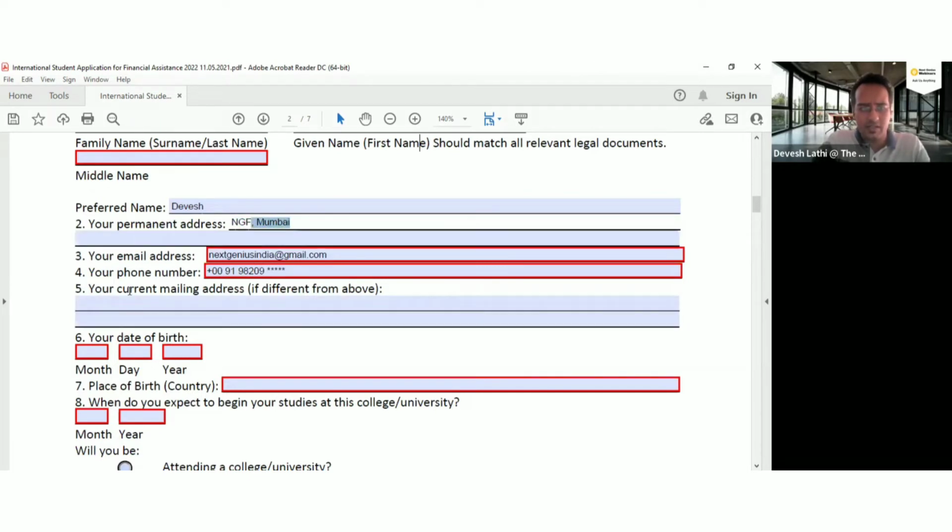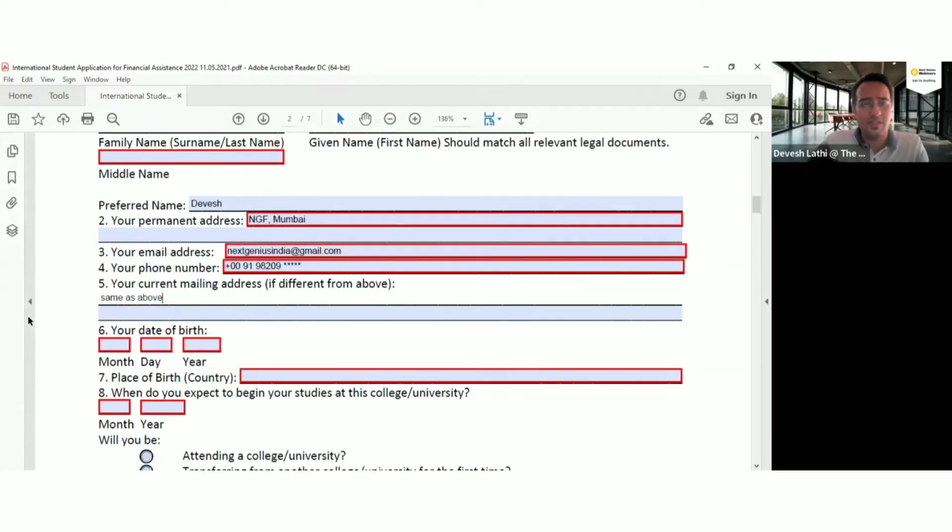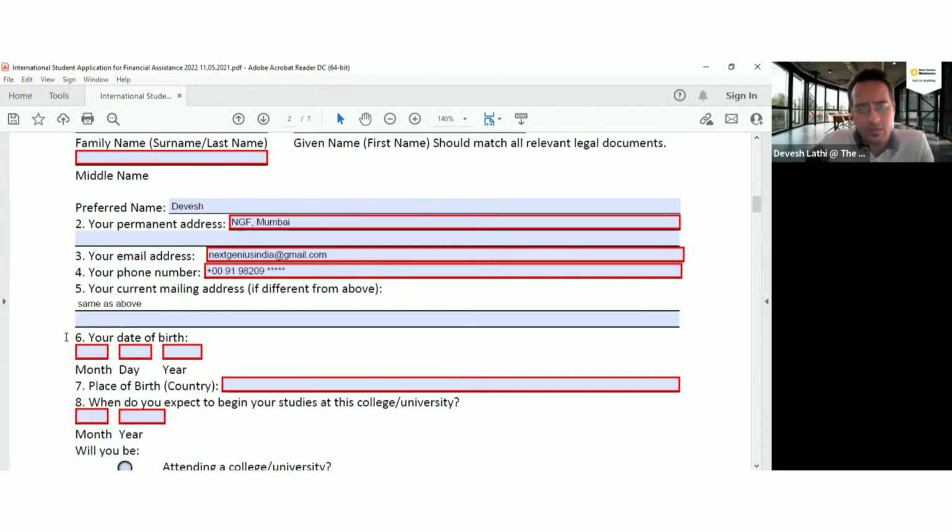So my mailing address is the same as above. So I'll simply say same as above. But if it is different, suppose you're living in a boarding school, or if you're living in a rented apartment, or somewhere which is not your permanent address, then you can enter that over here. Boarding school students, or students who might change their homes, whichever address is your current address where you want all your mail, enter that over here. Date of birth.